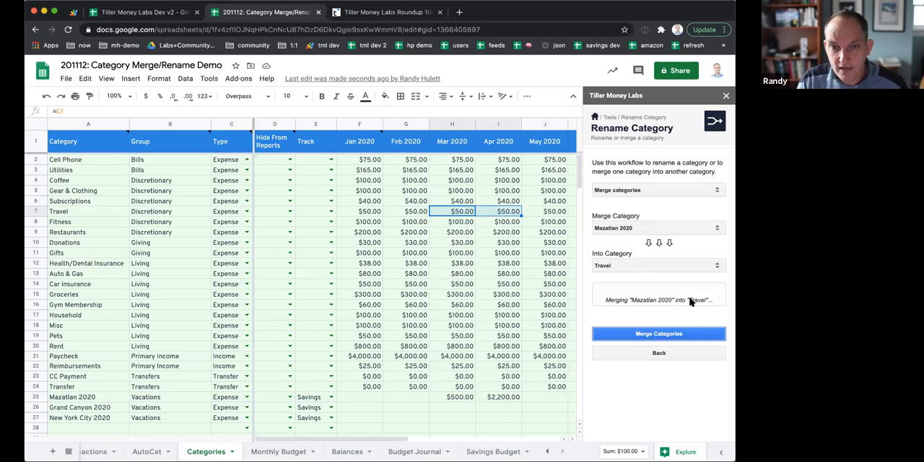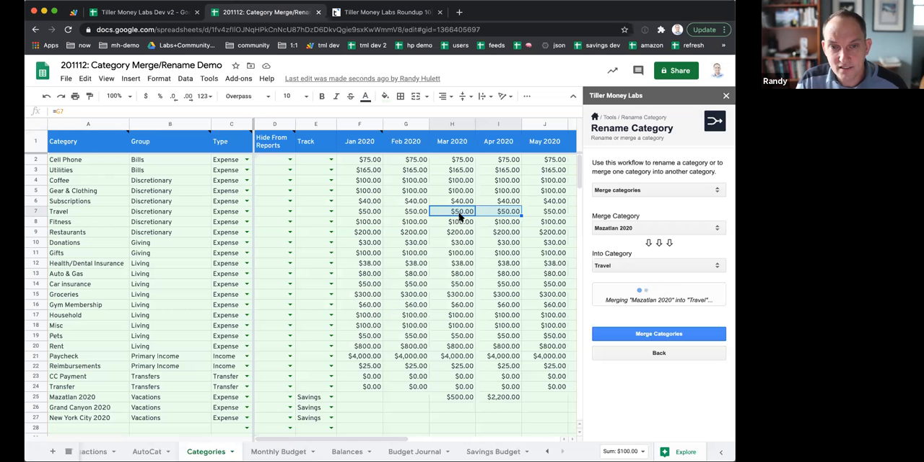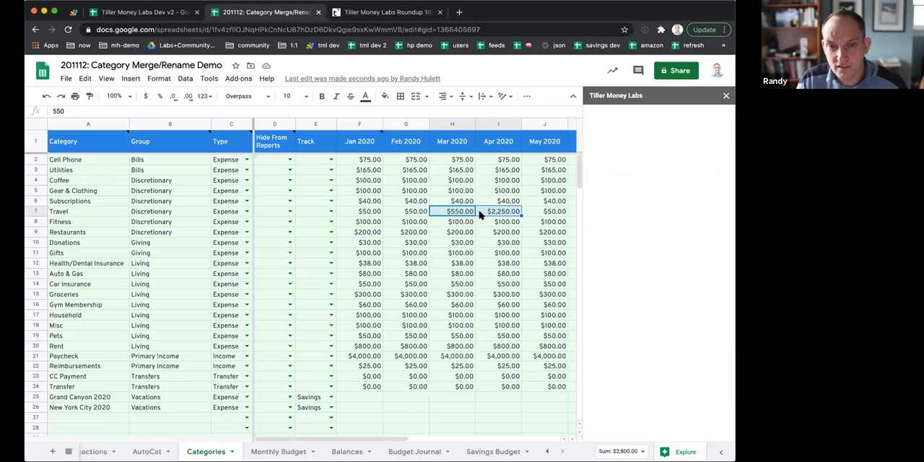All right, so merge categories. It's going to ask us to confirm, and this is a little bit more destructive. The other workflow was just a rename. Here we're actually losing this granular detail. We can't undo this change in the same way as just renaming the category back to what it was before. So I'm going to press yes, and again, watch right here. You'll see the budget roll in there.